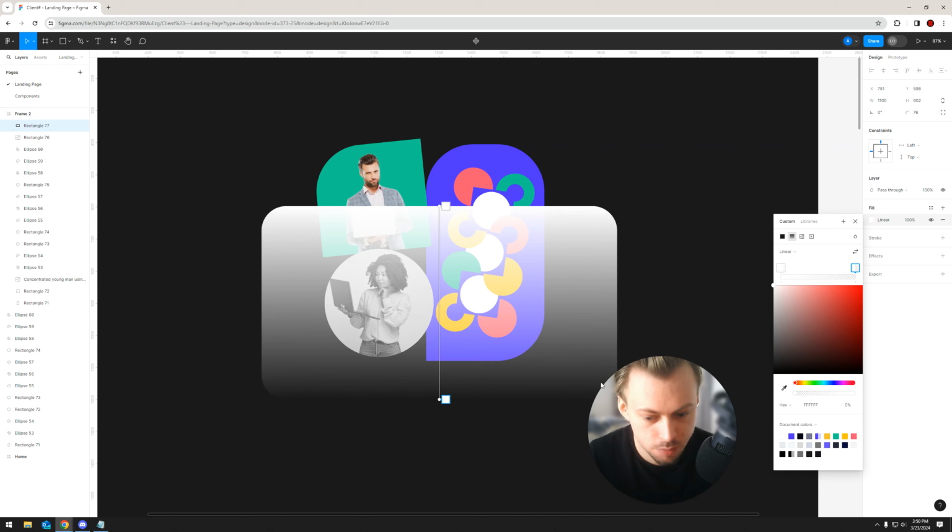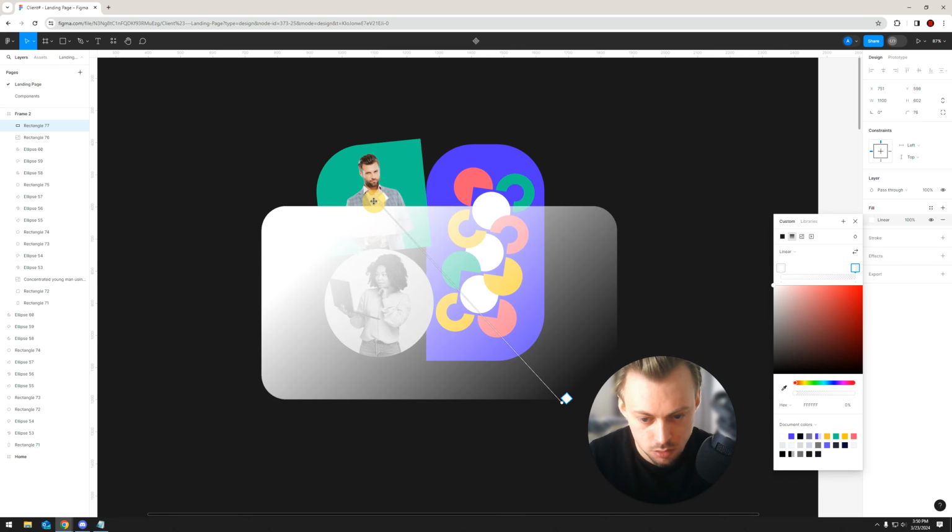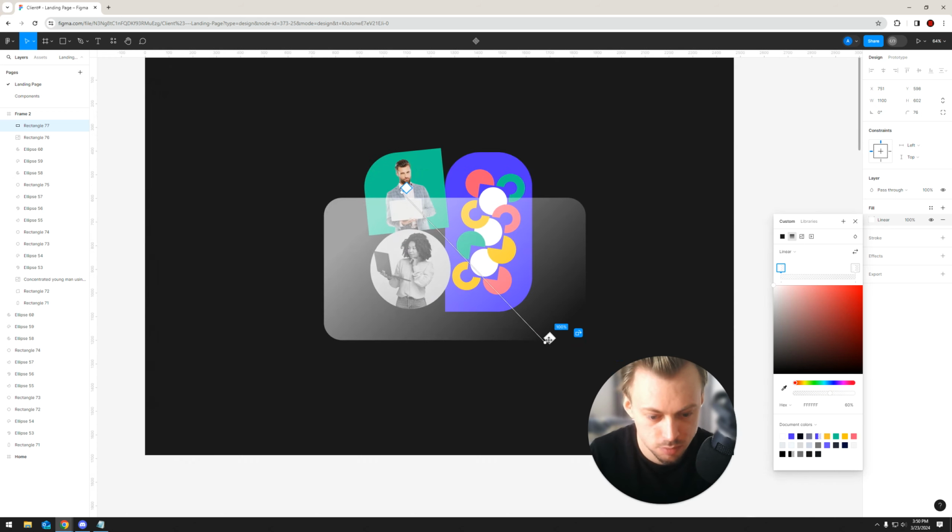The second one, drop it to 0 opacity, something like this. And the first one, you can also drop it to something like, I don't know, 60%. You can just play around with the settings, obviously. It doesn't have to be perfect.